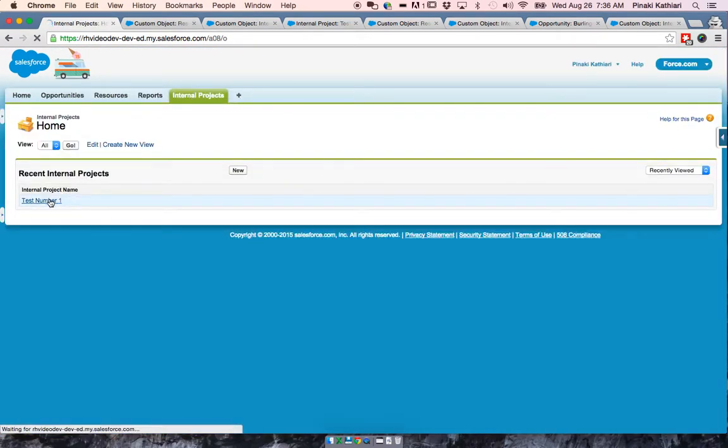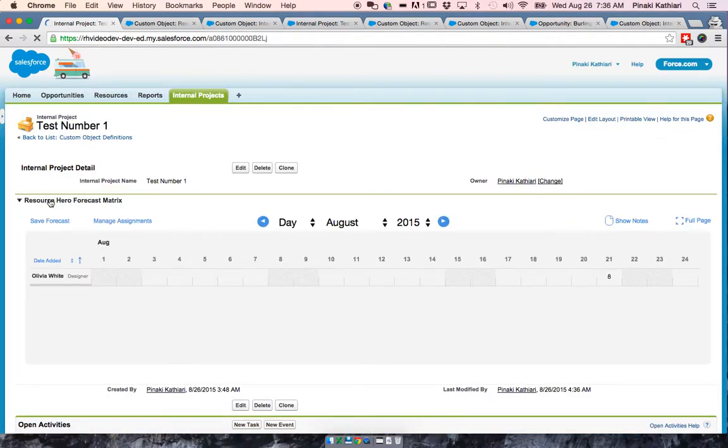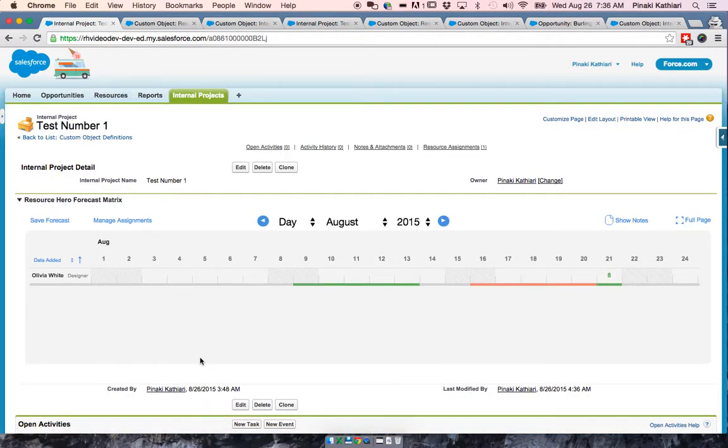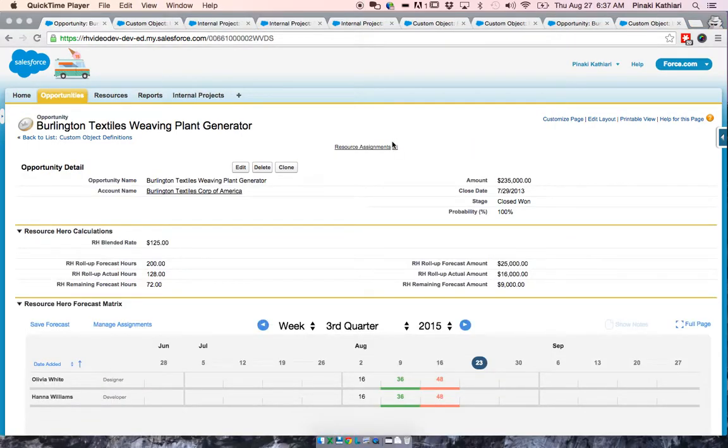And the last few steps we're going to do is add the Resource Hero calculation fields and the Resource Hero status fields. All right, so let's go and add the calculation fields. Basically, the calculation fields are fields that we're going to add onto the object, and then we're going to add them onto the layout, right? So first, we're going to look at the object.